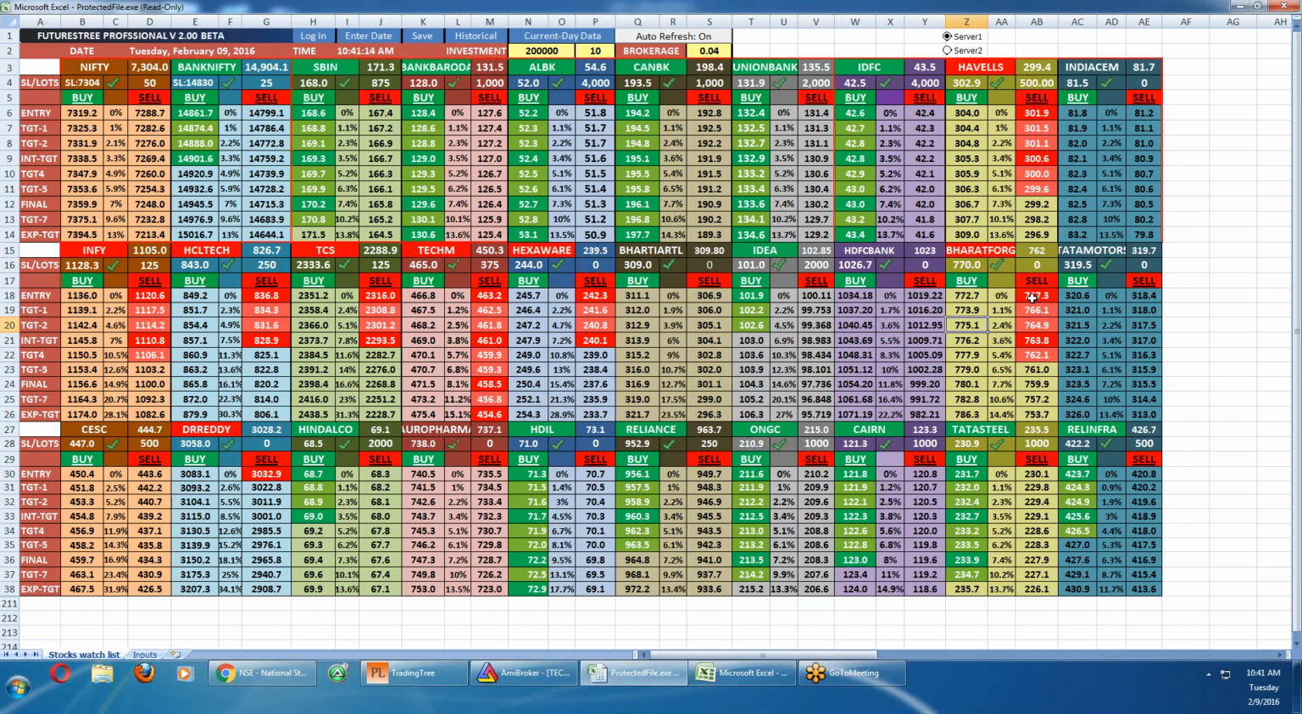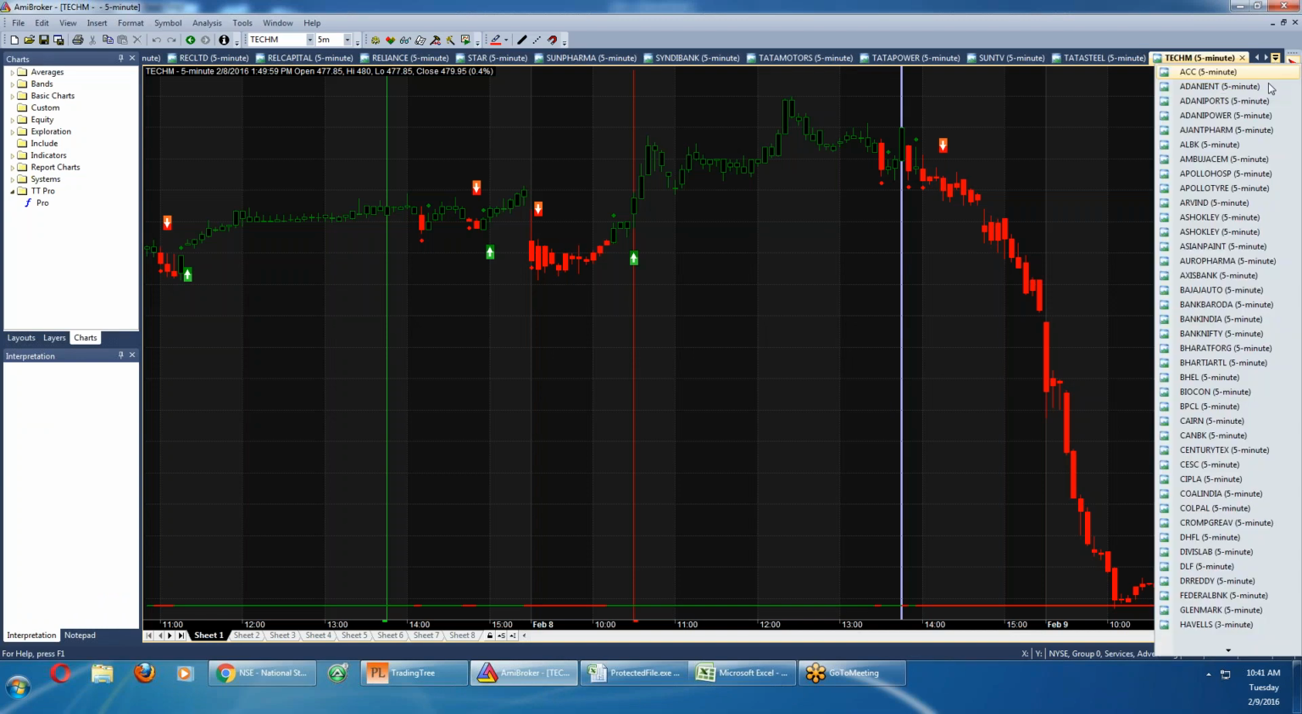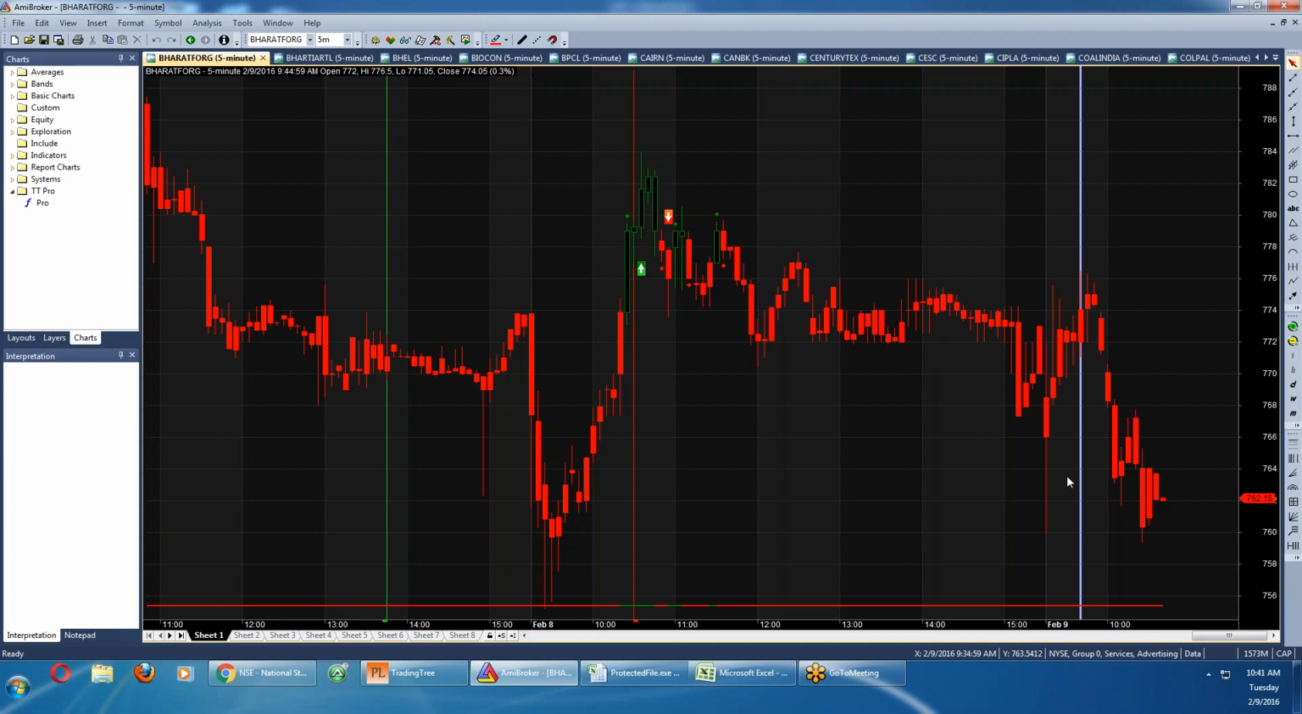So we had actually seen a buy call in Bharat Forge. It has hit its stop loss. Now if you see this particular trade, it is still in profits because it already made its target 4 also. So let's go check the chart. So that's it.